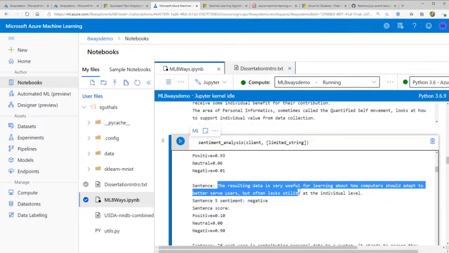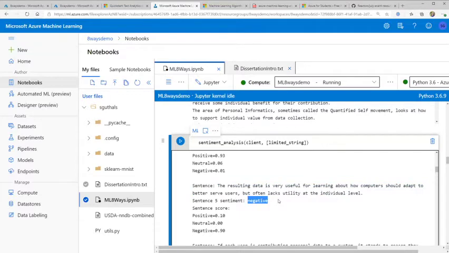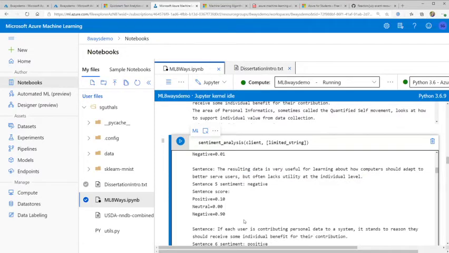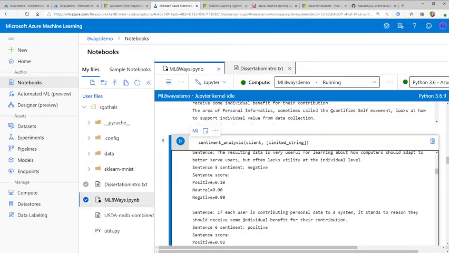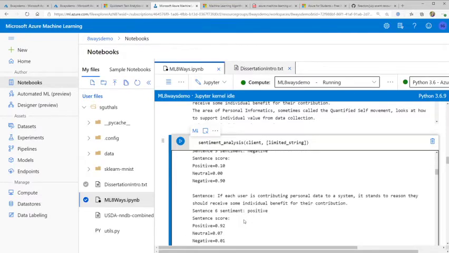Negative: "the resulting data is very useful for learning about how computers should adapt to better serve users, but often lacks utility at the individual level." That makes sense, since "often lacks utility at the individual level" sounds fairly negative. So we can start to see how this AI is interpreting our text. And that allows us to determine what new types of questions we want to ask or what further discovery we want to perform.